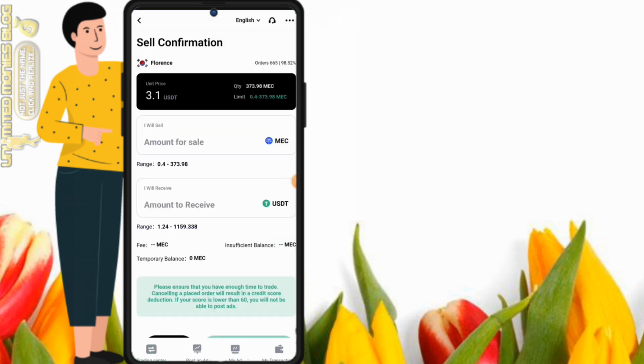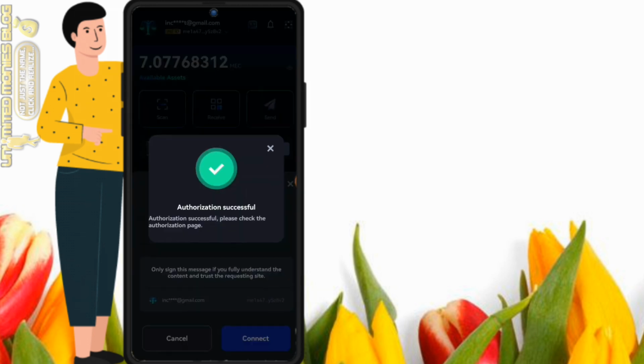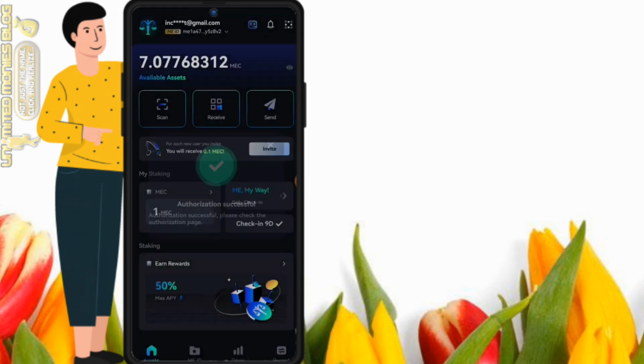So once you click on the sell button, you have things here to do. First of all, you put in how many you want to sell, because you must have some balance. Let me show you my balance here. I have up to 7 MEC.